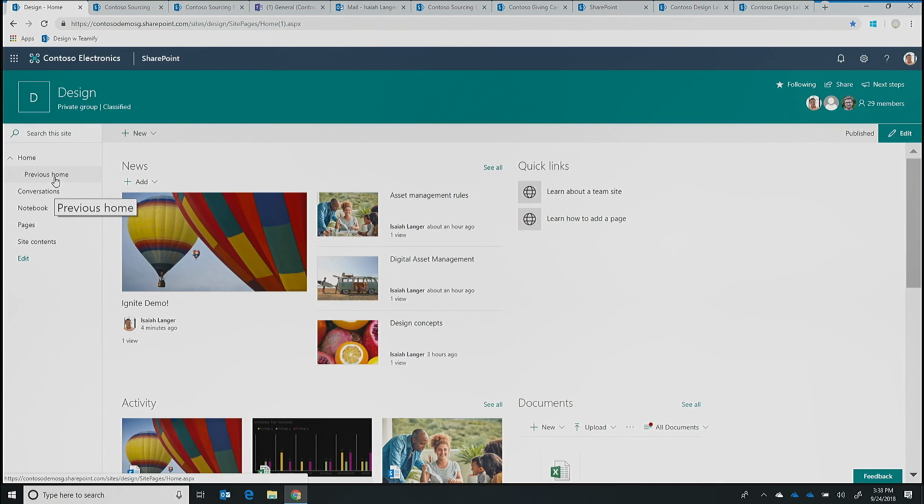We've added a link to conveniently allow you to get back to it. You'll also notice in the left navigation we have a link to the conversations. If you click on this, it will actually take you to the group's mailbox in Outlook. The notebook is there, and you can easily edit this navigation and select from any of the additional group applications that you want to add to navigation.